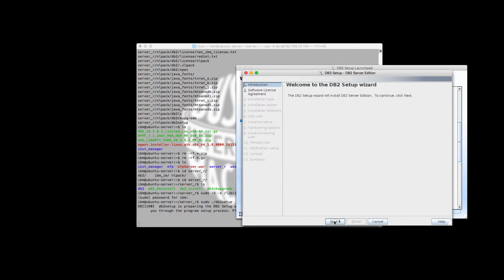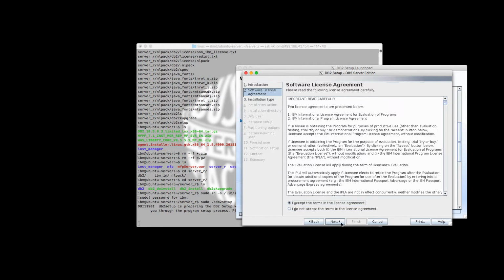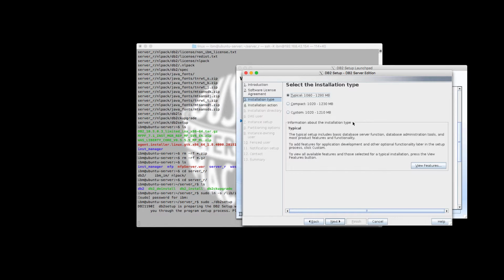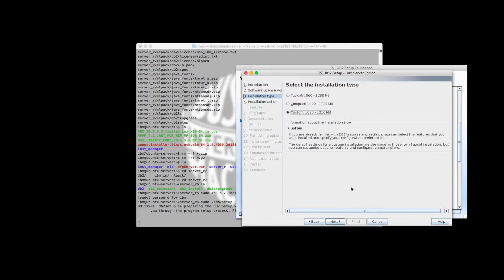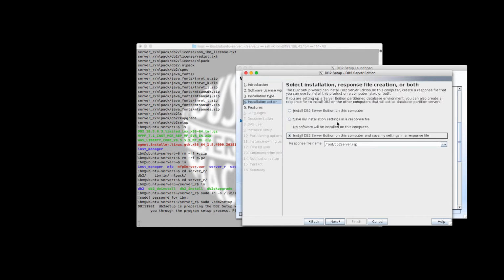So the first step is to accept the license terms, and then you need to select the installation type. You will need to select custom, because by default the typical option will try to install one Tivoli component that doesn't exist in this archive. You will need to download it separately if you want to, but I recommend for this demo setup in this lab to select custom, click next, and then select install DB2 server on this computer, so not creating the response file.